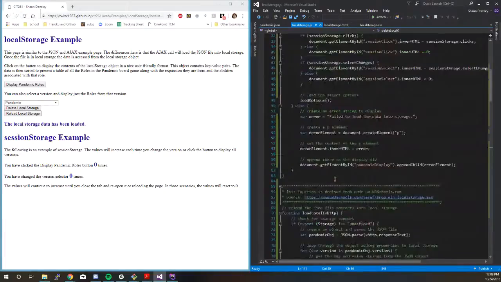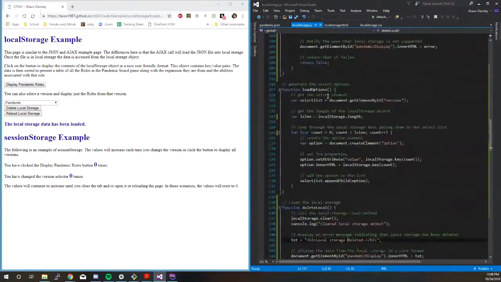And then we'll load options, which comes down here, takes the select list object, the element here, and it will look at the local storage and get the length of the local storage. It will loop through it using a for loop, creating options and adding the value of the option as the key and the inner HTML as the key as well. So we have our drop-down list of the versions, and then we'll append those to the version select list element.